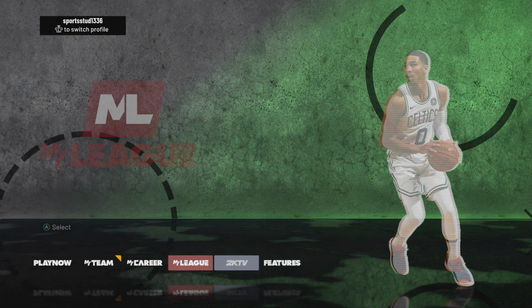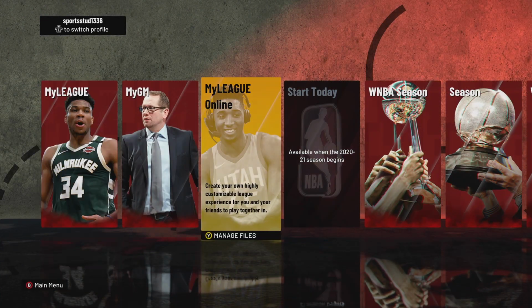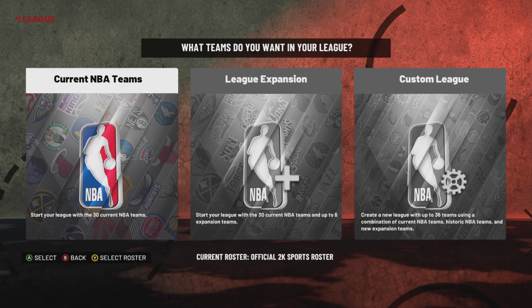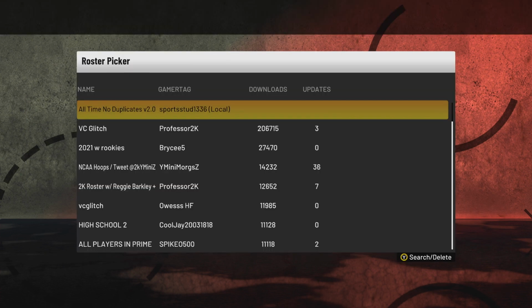So now once the roster is created, you're ready to begin the league. Go to MyLeague Online, and the first thing you want to do is hit Y to select the roster. Any roster that you save locally will appear. As you see, the 2K League 1 roster that I just made is not up here because the Rockets did not have a full team. Like I only had one player on the team, so it's not going to show up. So for this example, I'll just use the all-time no duplicates roster that we already had saved before.